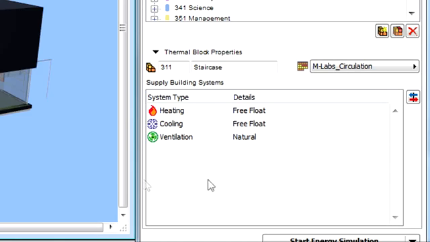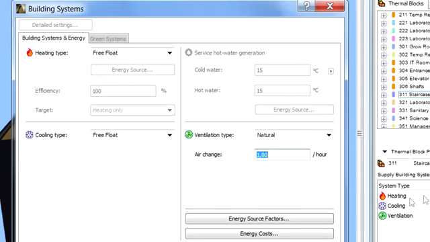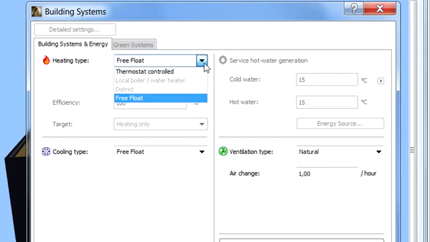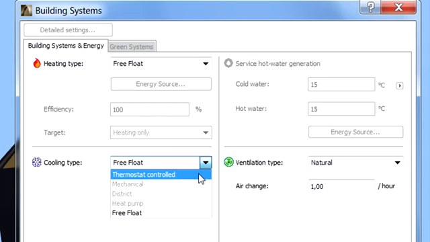Let's display the Supply Building System panel on the Energy Model Review palette. Here you can see all the building systems listed: heating, cooling, and ventilation. Let's now open the Building System Settings dialog to have a closer look at the details of each system type. There are two options available for heating: the thermostat controlled and the free float type. Please note that the very same options are available for cooling as well.